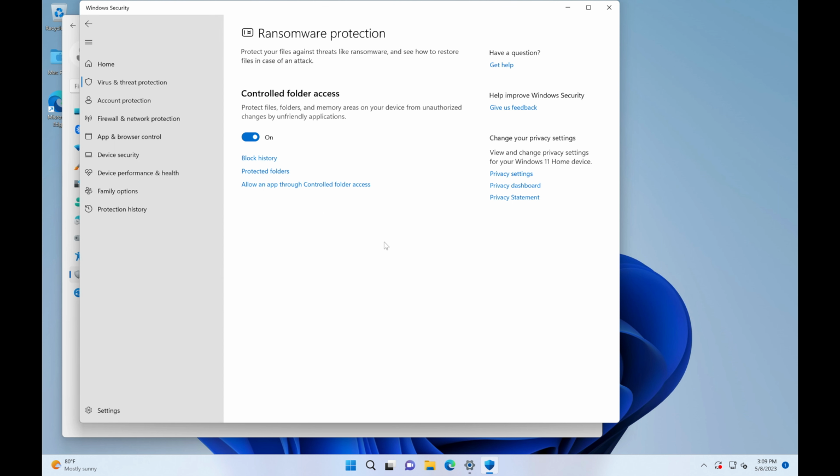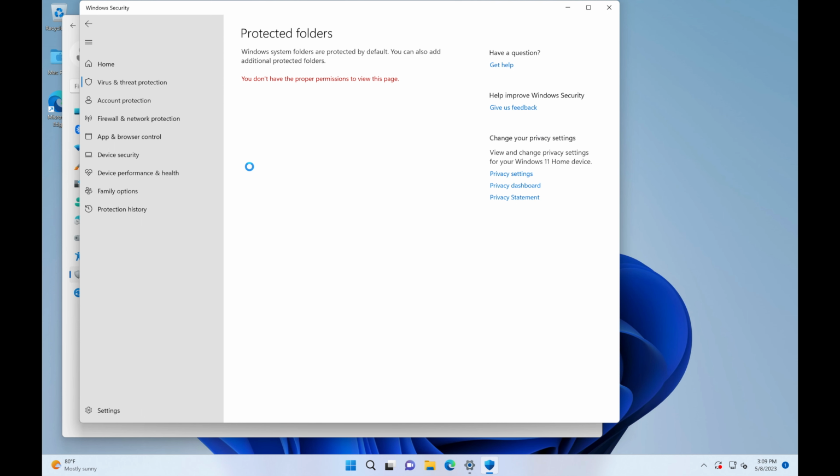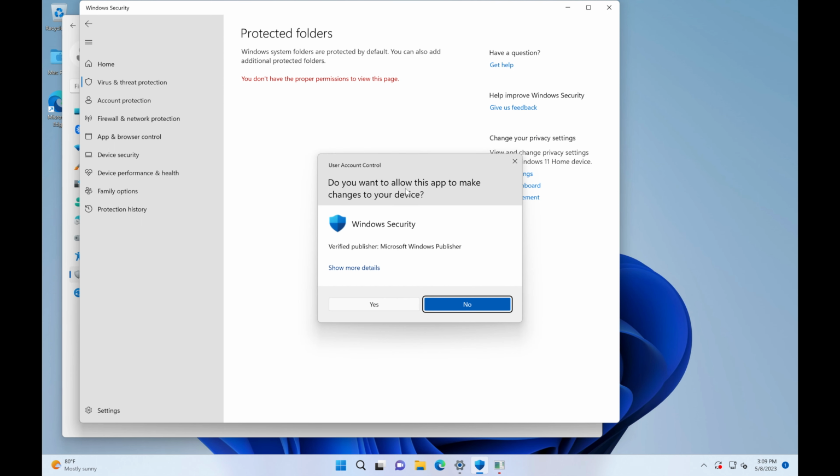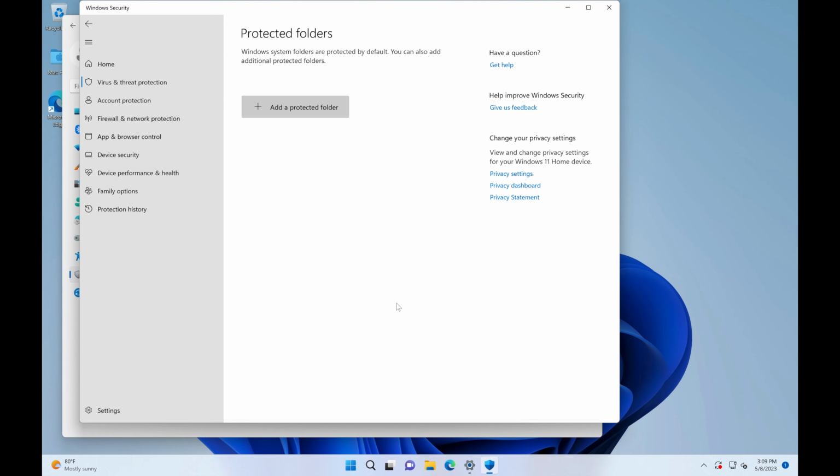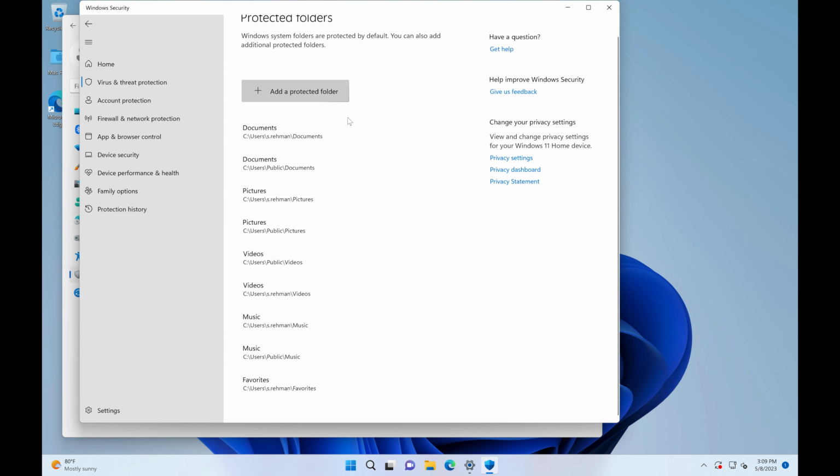Protected folders. By default, it will protect Windows system folders. However, if you want it to protect additional folders, or you have any important folder which you want to be protected, you may add it in this menu. Note that it only protects folders which are listed here.